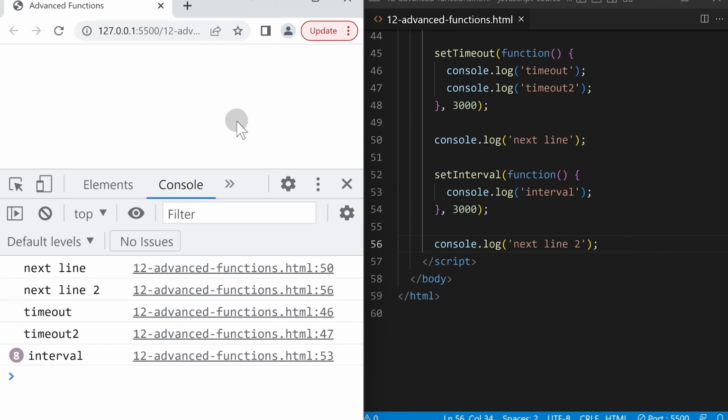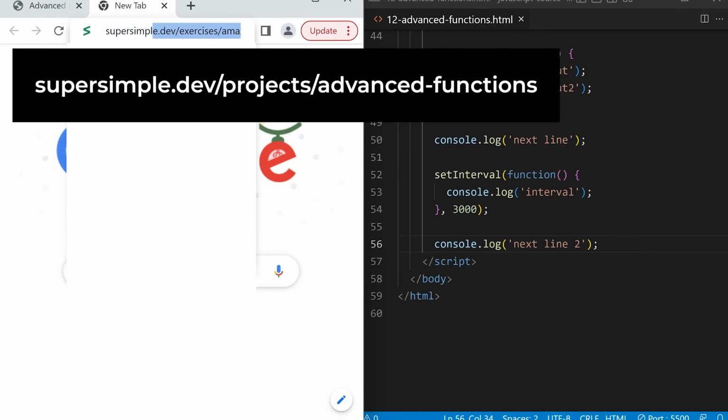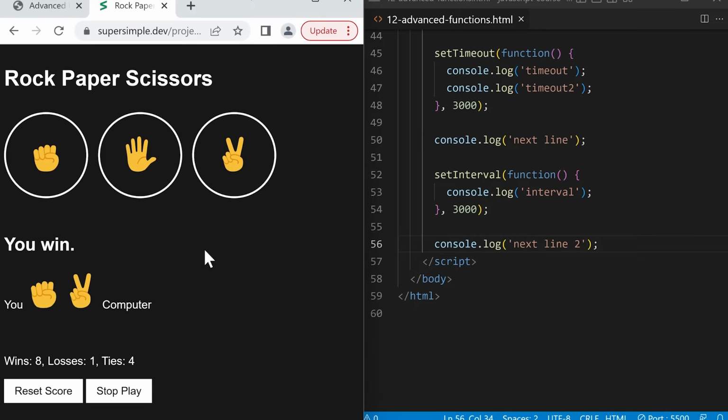Let's go to our browser and we'll create a new tab at the top. And here, let's type supersimple.dev/projects/advanced-functions and press enter. So this is basically the rock, paper, scissors game that we created earlier, except this time it has an extra button called auto play. If we click this button, every second the computer will play by itself. So this feature will help us practice using setInterval.